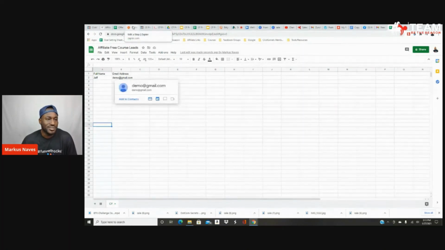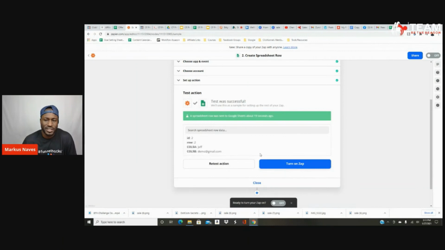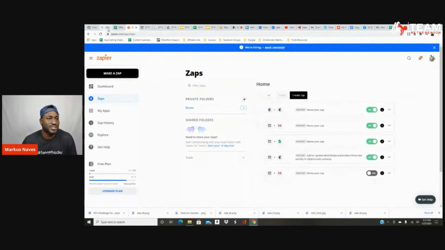Now what's awesome about this is this actually happens in real time as well. So you can make sure you have the sheet however you want it set up. I'm going to show you how this actually works in real time now. Let me go back. I want to turn on the Zap now that we know that it's working. So now your Zap is on. So you can go to your Zaps.